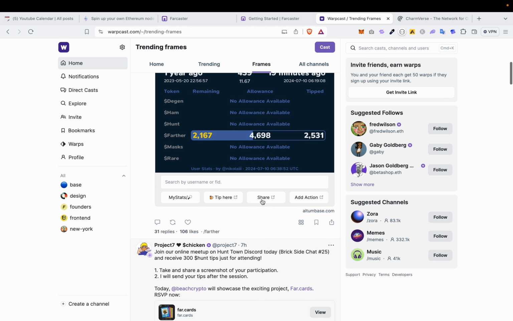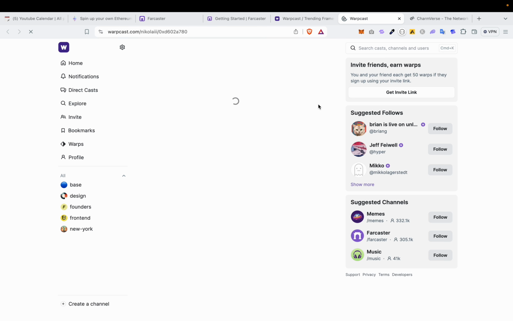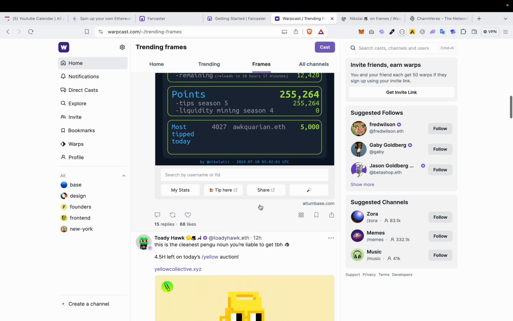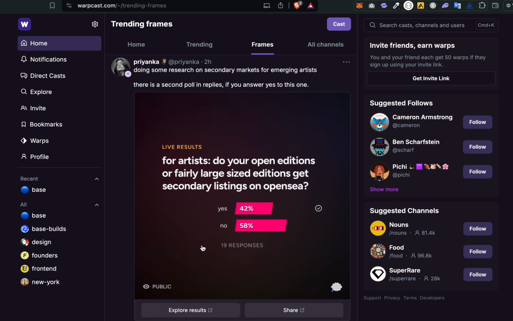Let's take a look at another frame. Let's say I click on this tip here. It also opens up another browser, but there are some kinds of frames you create. Okay, it's still within the Warpcast platform though. I'm trying to look for another one that will better explain what I'm trying to explain to you now.